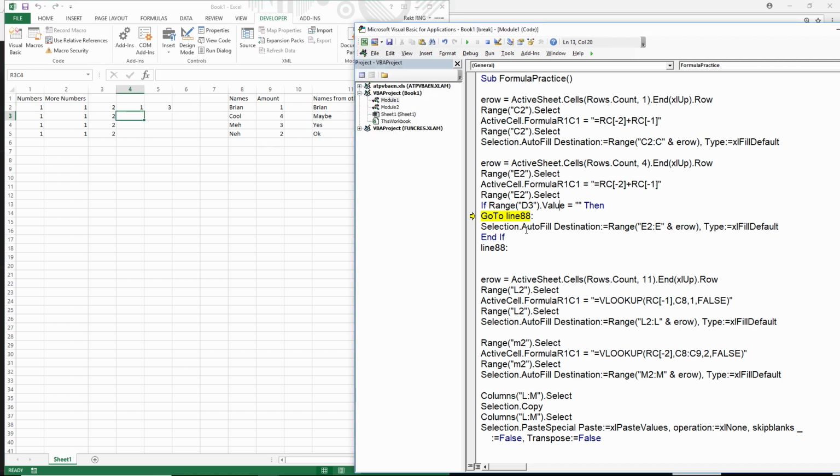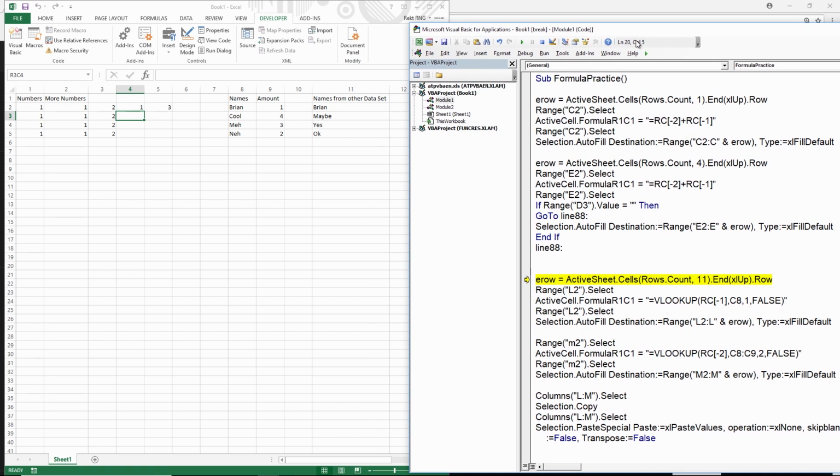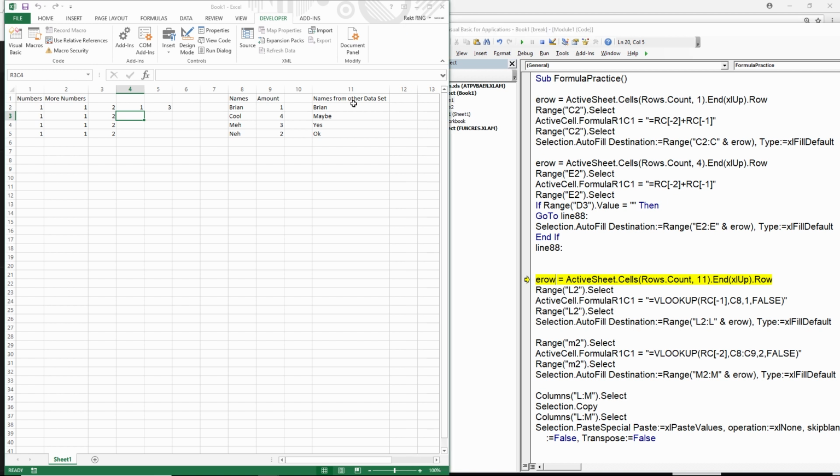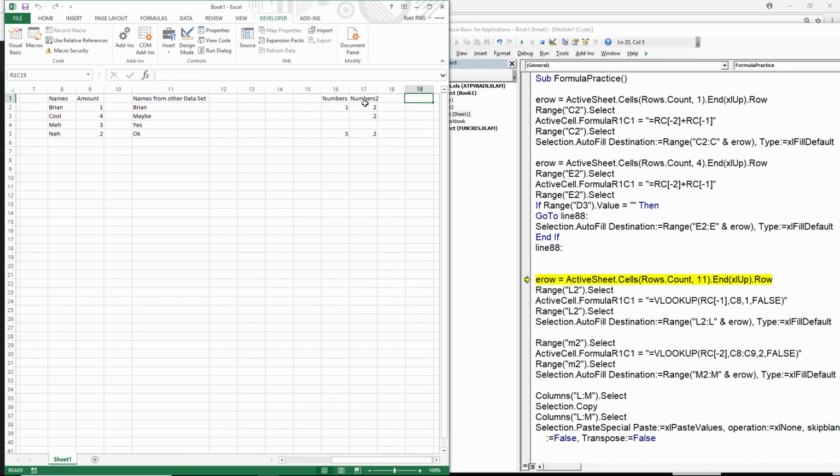So it's going to go to line 88 instead of autofill and getting the error. So it skips to line 88, and now we're at the next row in the line of code. So let's go to erow equals ActiveSheet column 11. Or let's just go over here to column 11.